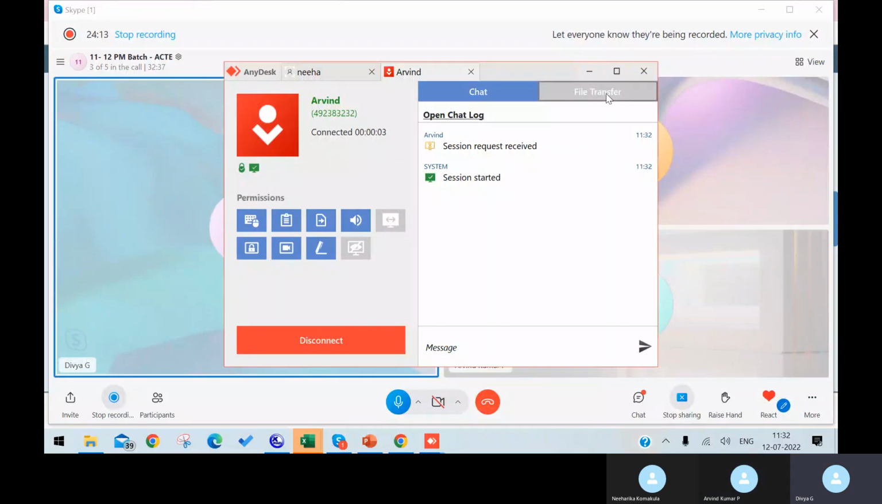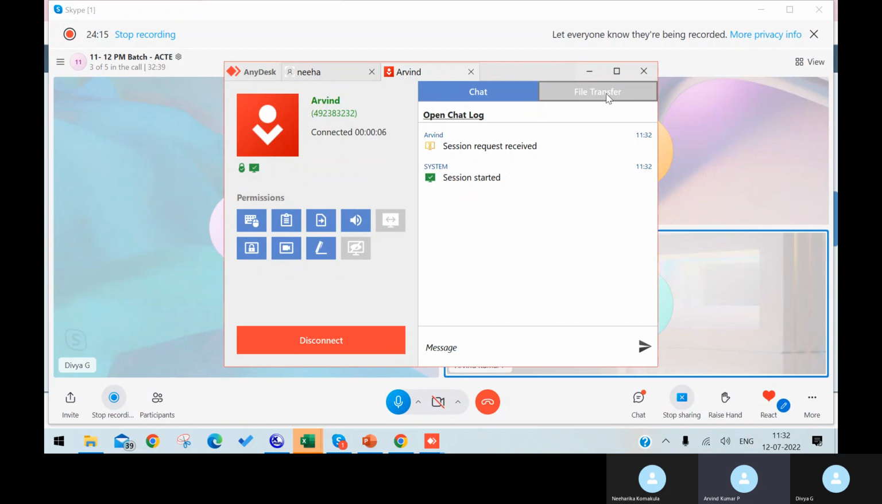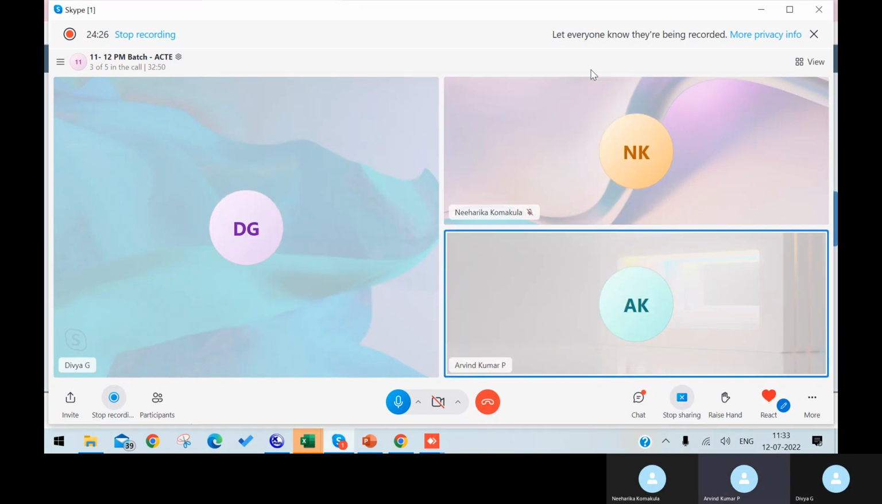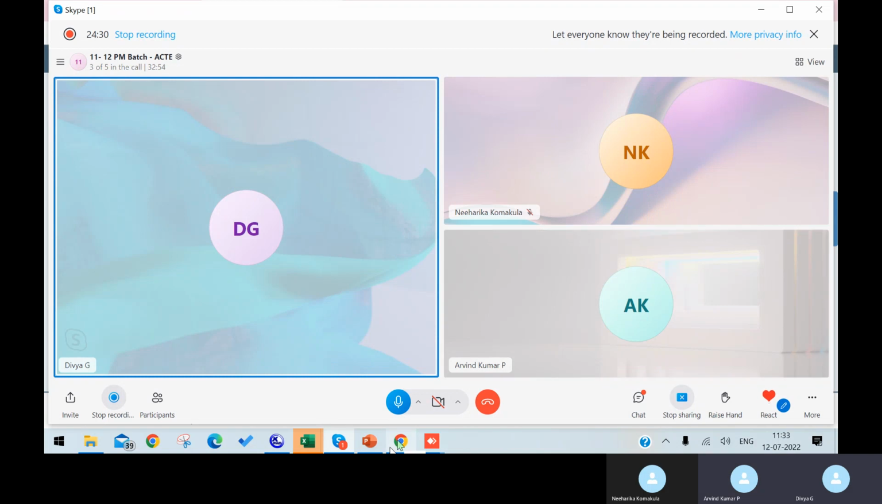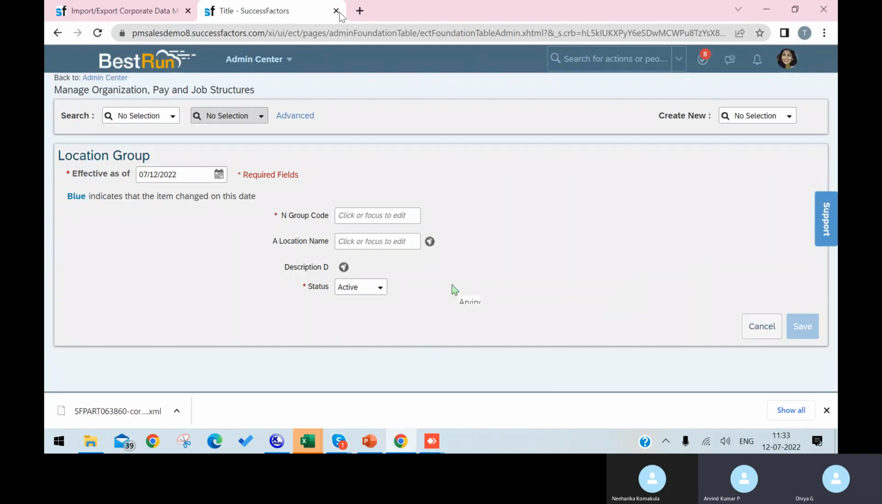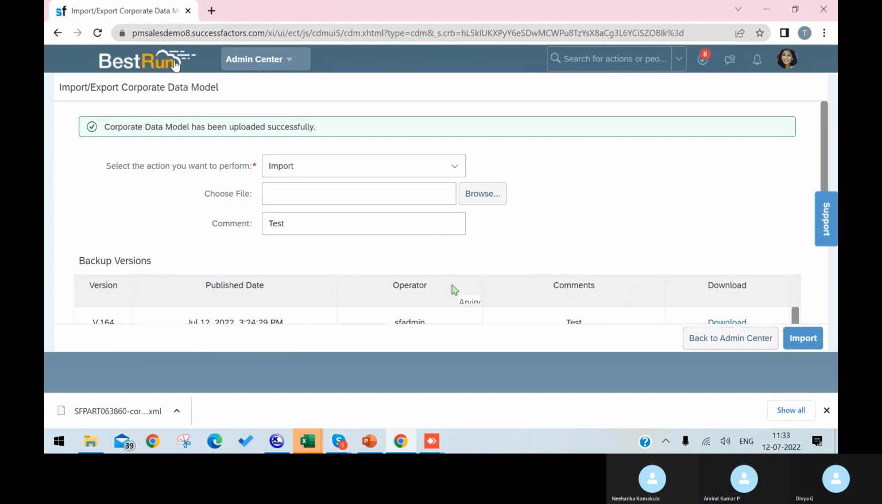Are you able to access my screen like that? I just clicked allow access. Yes, I think I am right. Okay, let us go back to this, and I'm closing here and opening it as admin center.